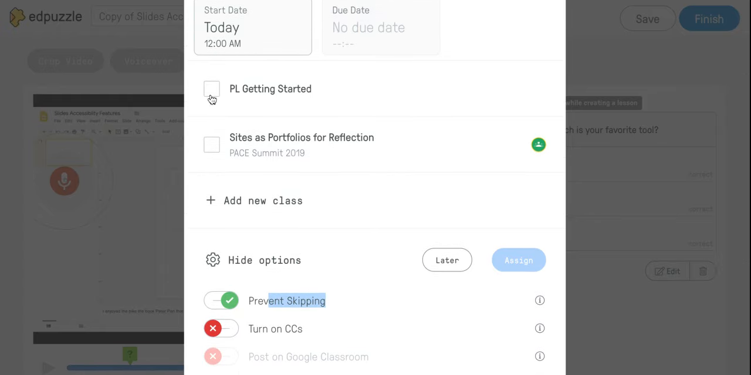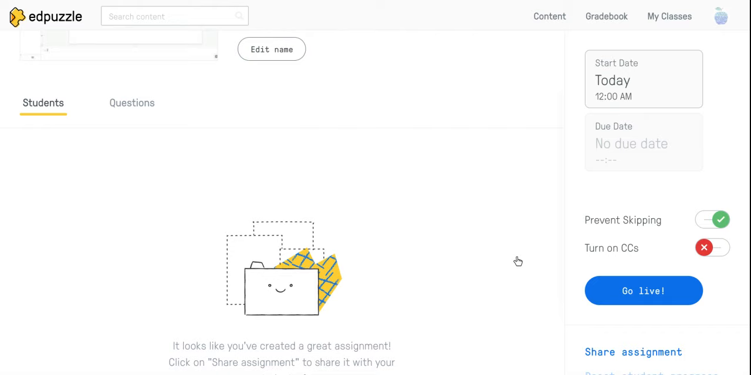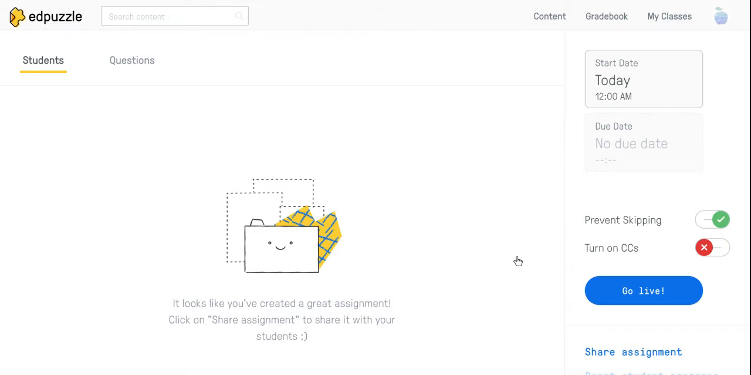And then once you've chosen your class and you hit assign, now it is assigned. And once it is assigned, it cannot be edited. If you need to edit it, you're going to have to actually copy it or duplicate it, and then you can edit the duplicate, and it will be called copy of whatever.